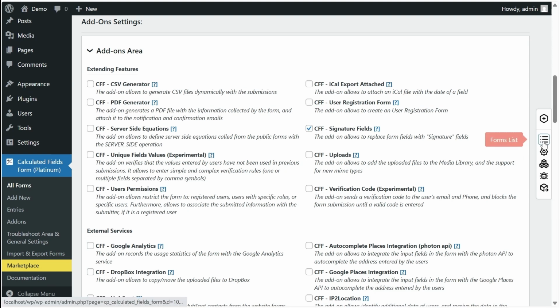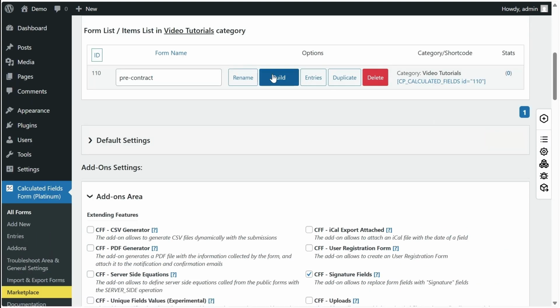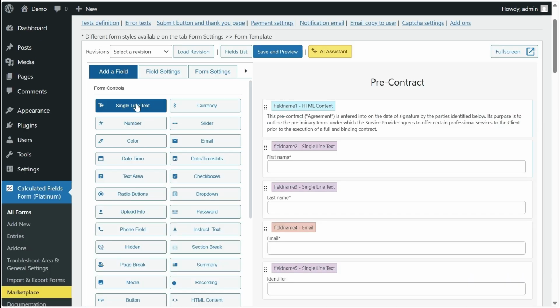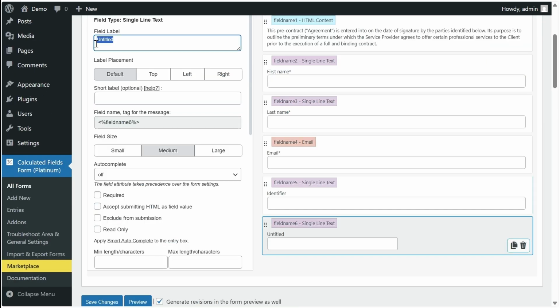When the add-on is activated, a new section will automatically appear in your form settings, allowing you to enable and configure the signature control. Next, you'll need to add a field that will be submitted with the form, typically a single-line text field.